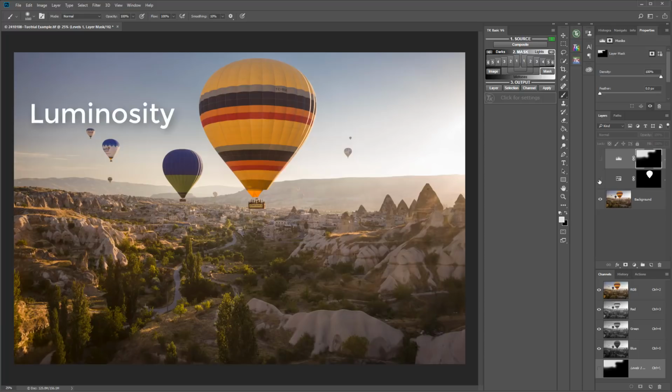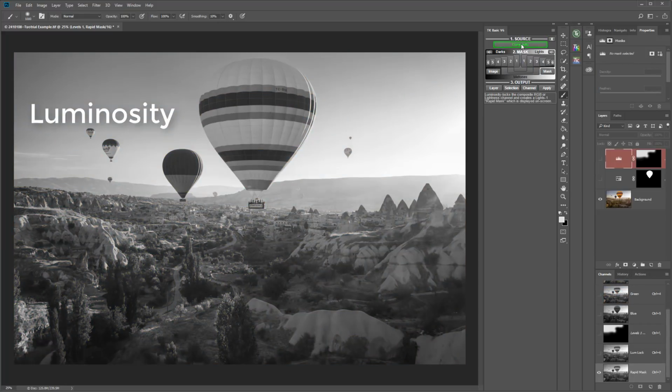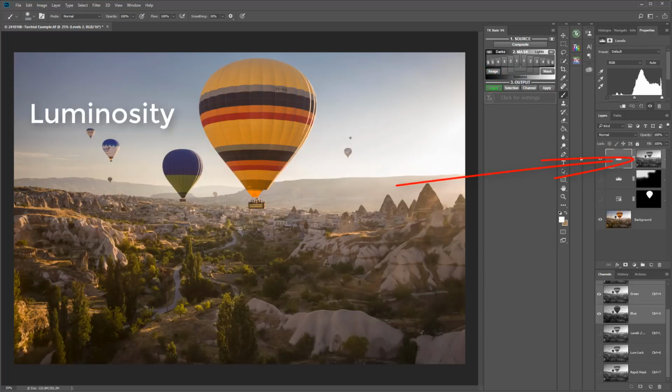Now let's talk about luminosity. Each pixel in an image has two qualities: color and brightness or luminosity. If you take away the color, all you have left is luminosity. An image with only luminosity is a black and white image, and it's composed of pixels of different shades of gray between pure black and pure white. So, luminosity values are black, white, and shades of gray. And masks are black, white, and shades of gray. If the luminosity values from an image are transferred onto a mask, you now have a luminosity mask.